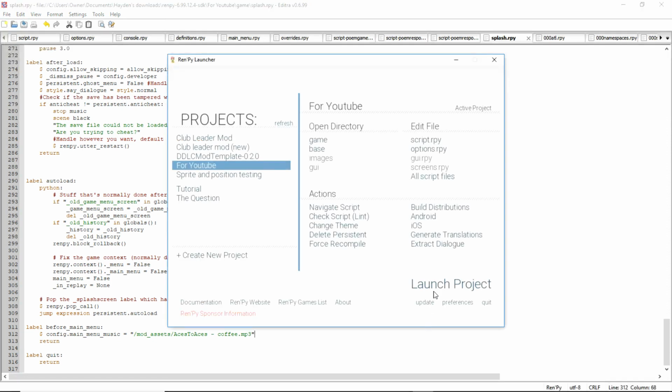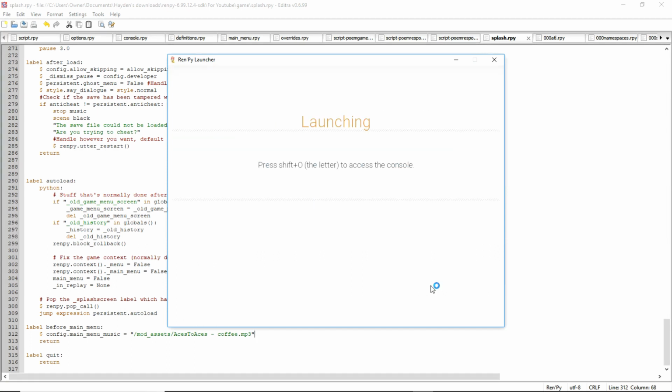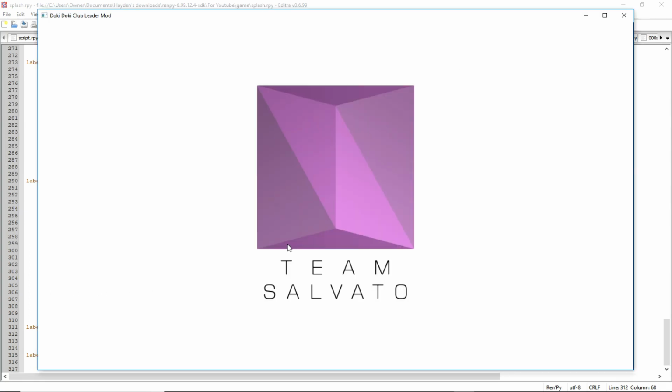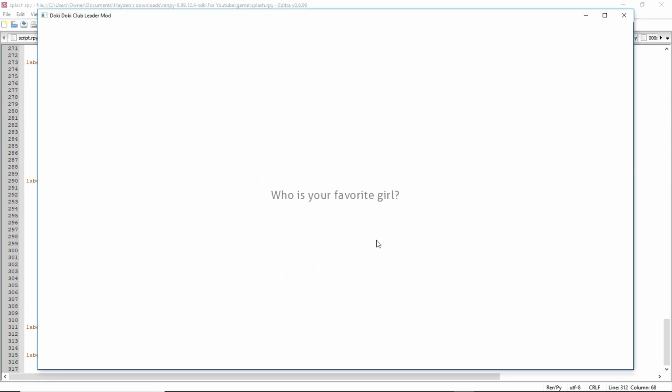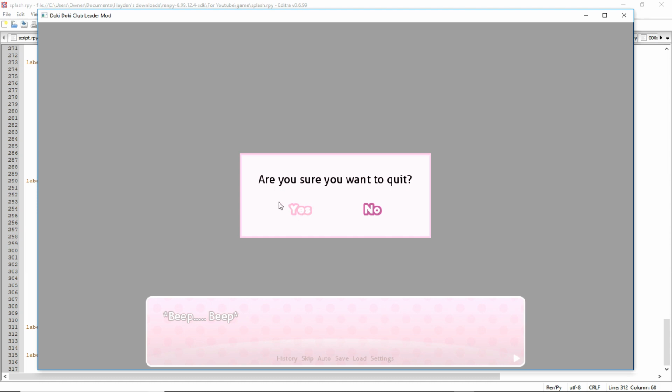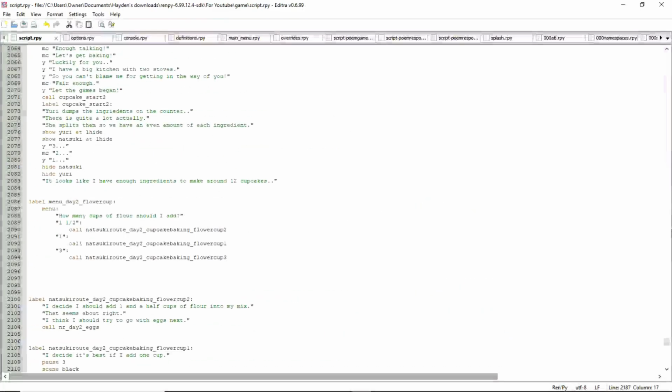If I load up the game, you can see that it will not change. The menu screen will not actually show; it will just be the main menu music, and that won't work. But I'll show you a scenario where you can use that to your own extent.